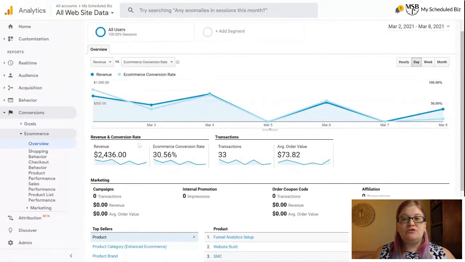So these numbers are incredibly important. You should always know what your conversion rate is, because that means that you need to get X number of people to your site in order to get a sale. So if you have a 1% conversion rate, that means you have to get 100 people to your website to get 1 sale. If you have a 2% conversion rate, that means you have to get 50 people to your website to get 1 sale. And so that's why this e-commerce conversion rate is incredibly important.